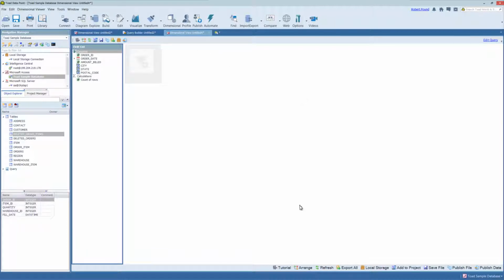The toolbars at the top and bottom allow you to access tutorials and arrange and refresh your data on screen, and a number of options to export your data and save your data. The publish and export options are covered in another video, but you have the option to export and save and share in a number of different ways.